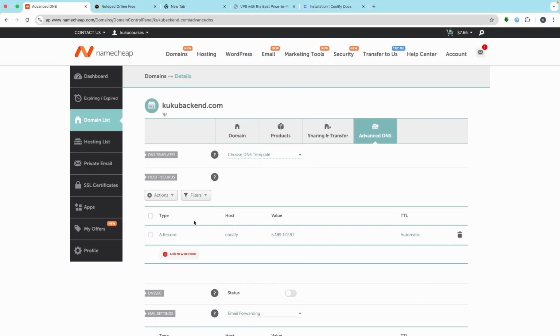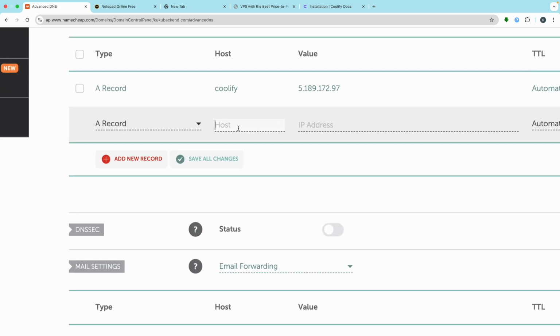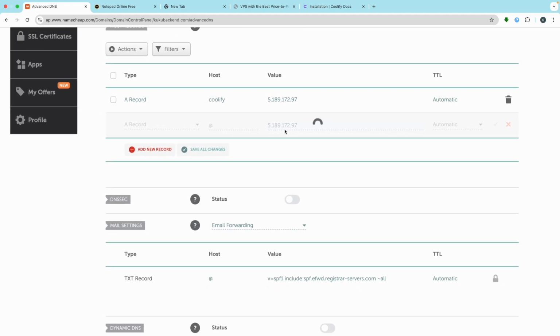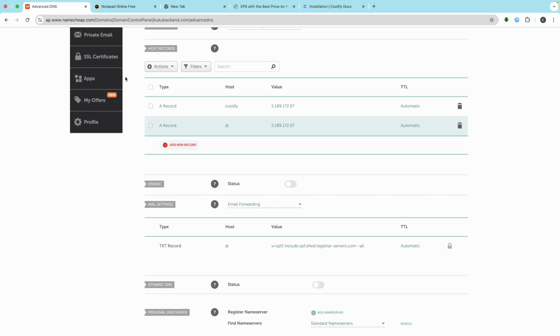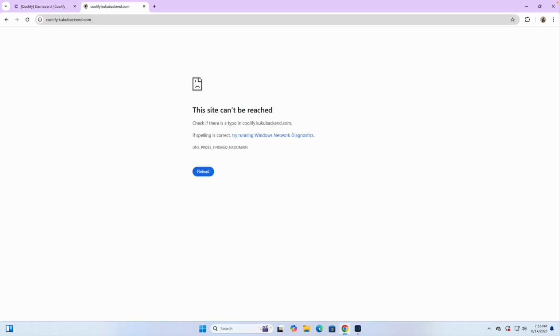Now you can click on the dashboard. One more thing, by the way: you can also click on a record here and put your host, let's say @, and the same IP address you have. Click on save changes. So just do this, do not worry about it. Let's point it to the VPS server. And if you try again after some time, it will start to work.